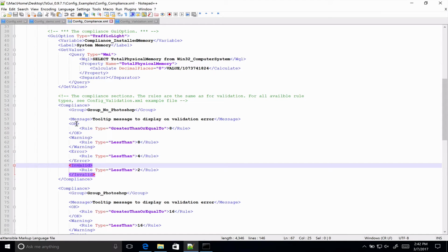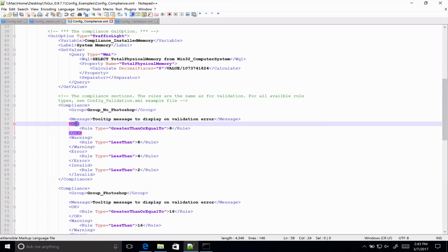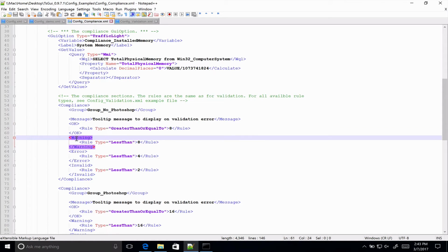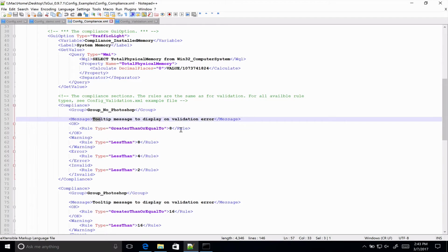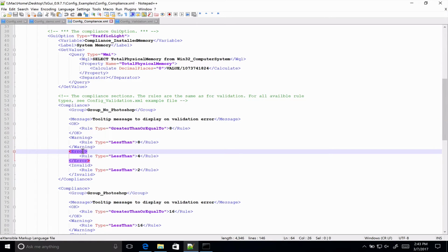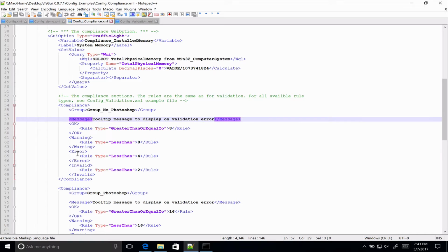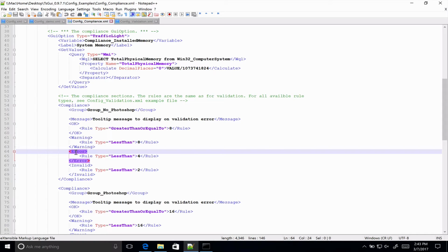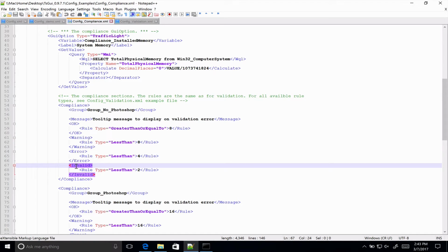Now, the OK is obviously the green dot and everything's happy. For the warning, you'll get an orange dot, and if you hover over the traffic light, you will get this message, whatever you happen to set that to be. If you set error, you will also see this message in the tooltip, and the dot will go red. Now, invalid will also make the dot go red.